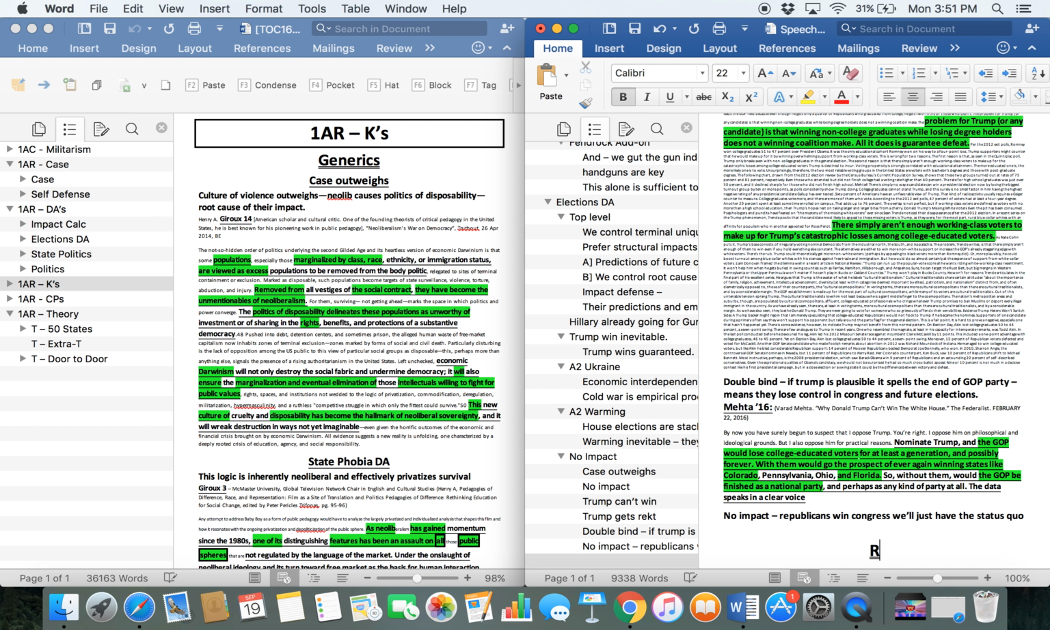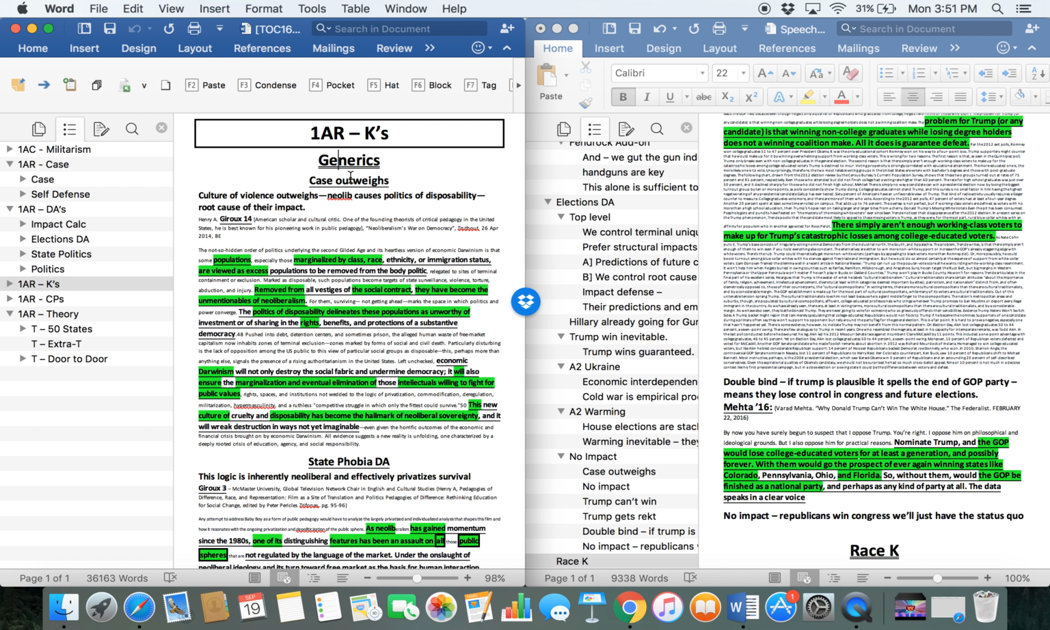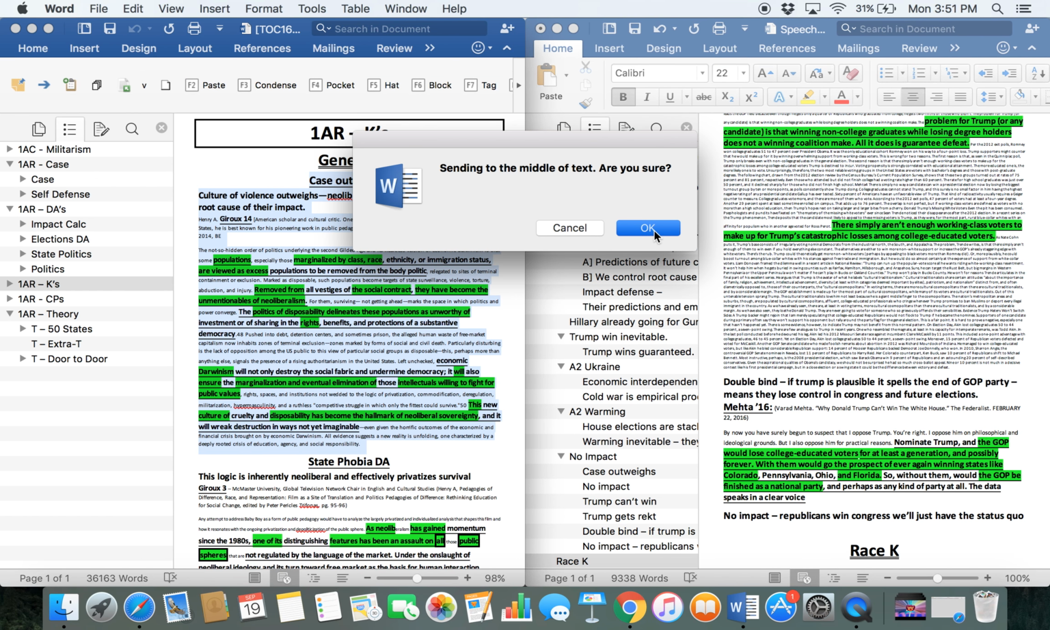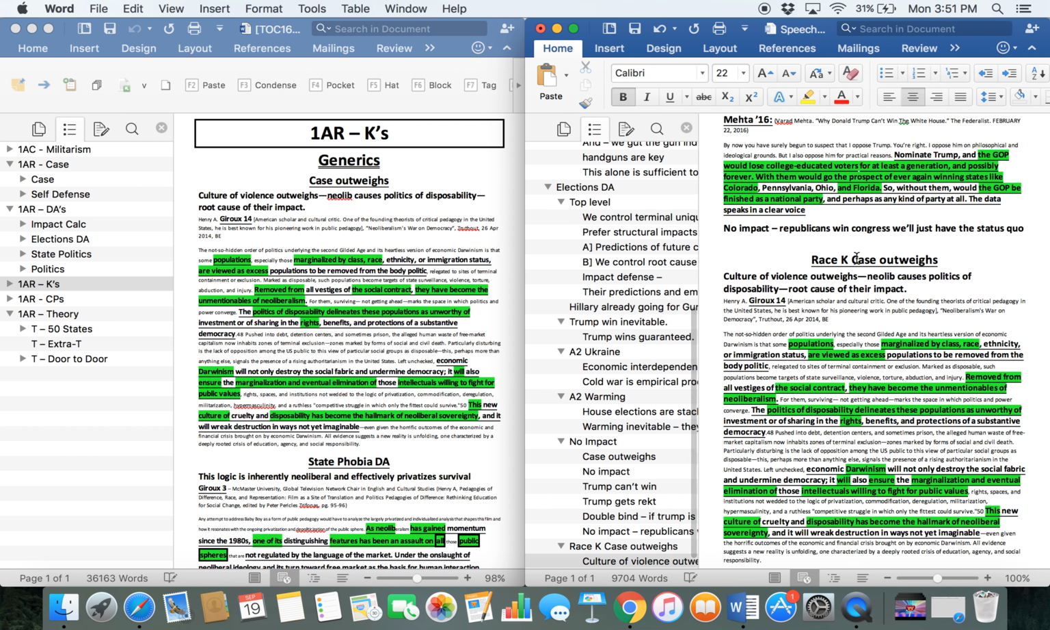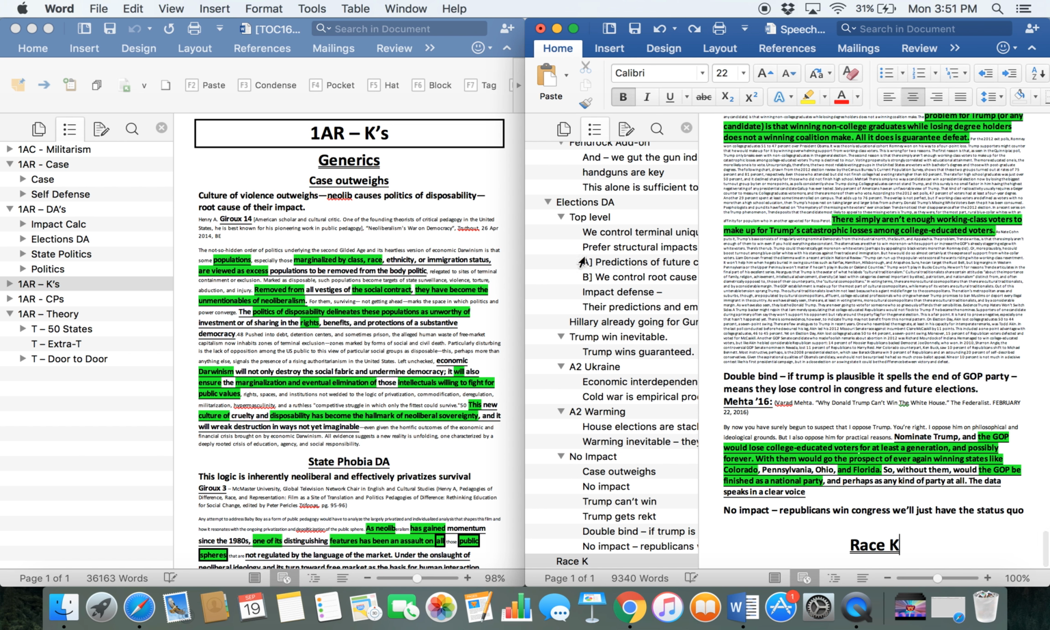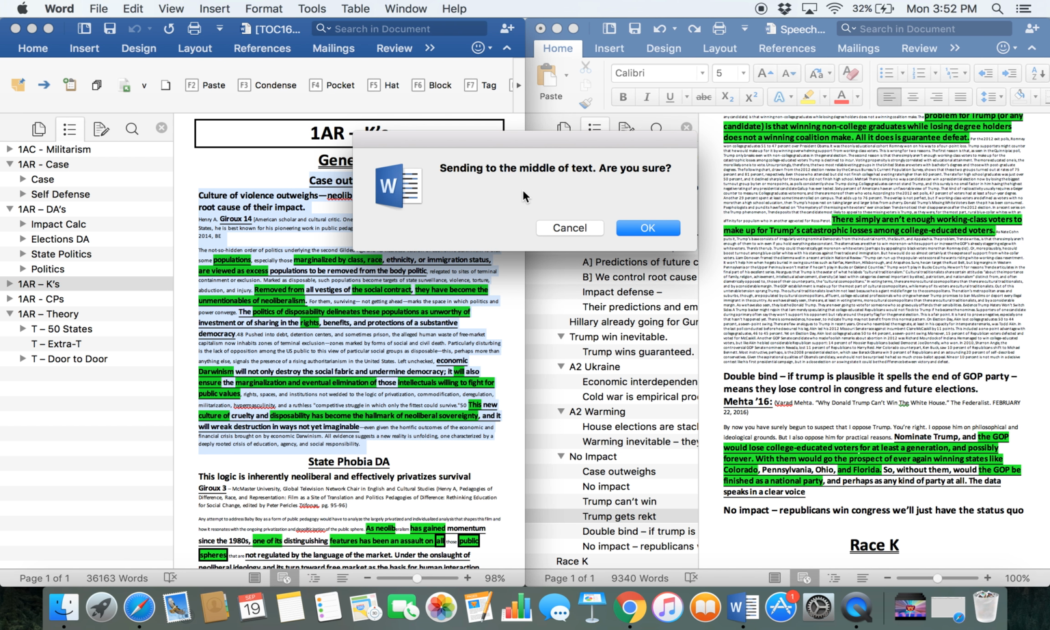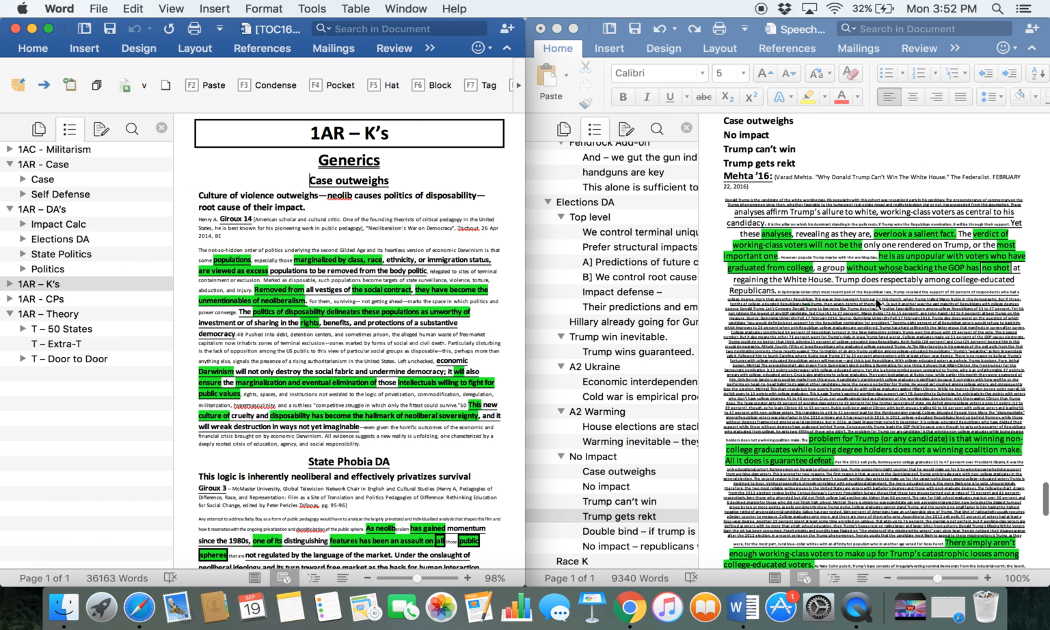And so I'll make a section called race K, and I'll put in my generics of the K. And what you'll see happen there is it said that I was sending text to the middle of something, and the reason was because I had my cursor still on the section here, and when that happens, it'll insert whatever you sent to speech in the middle of something. Not a big deal because I wasn't in the individual card, but let's say I had the cursor in the middle of something, and I came here and wanted to send it, it would say, sending in the middle of text, are you sure? And if I accidentally said okay, now it's in the middle of everything and it screwed up everything.